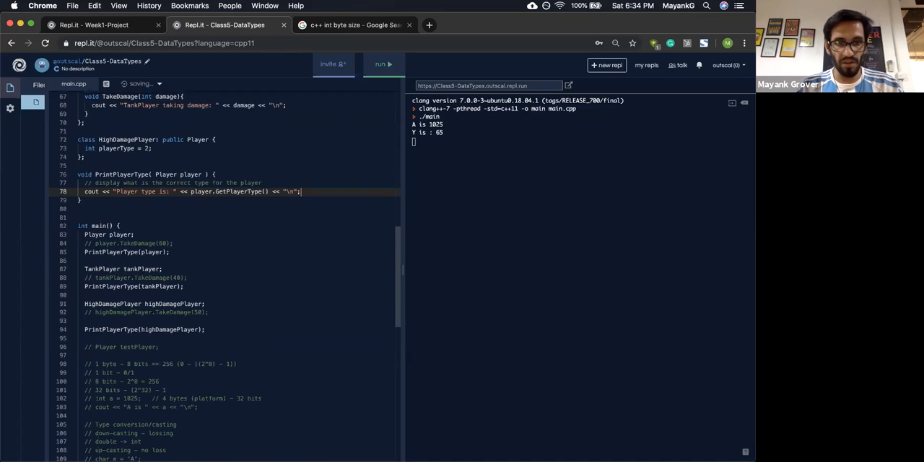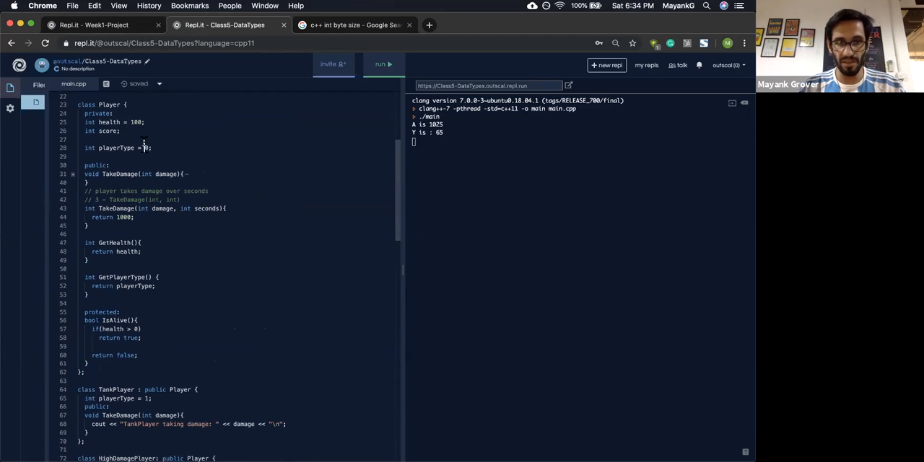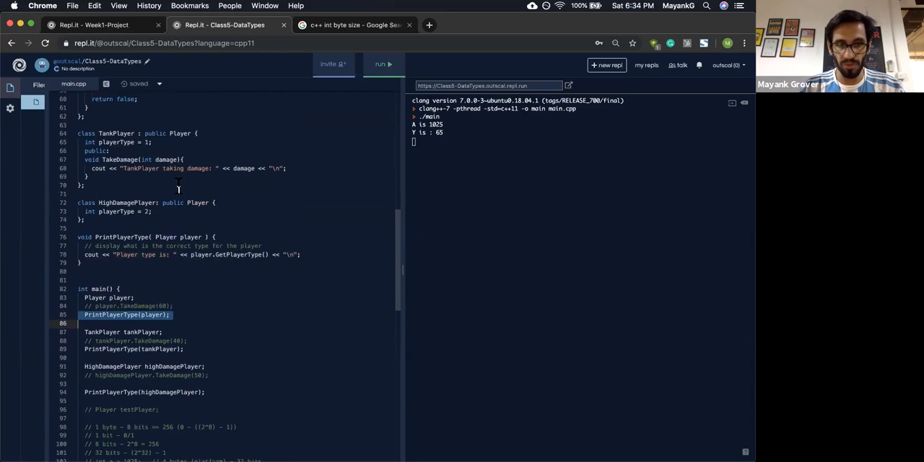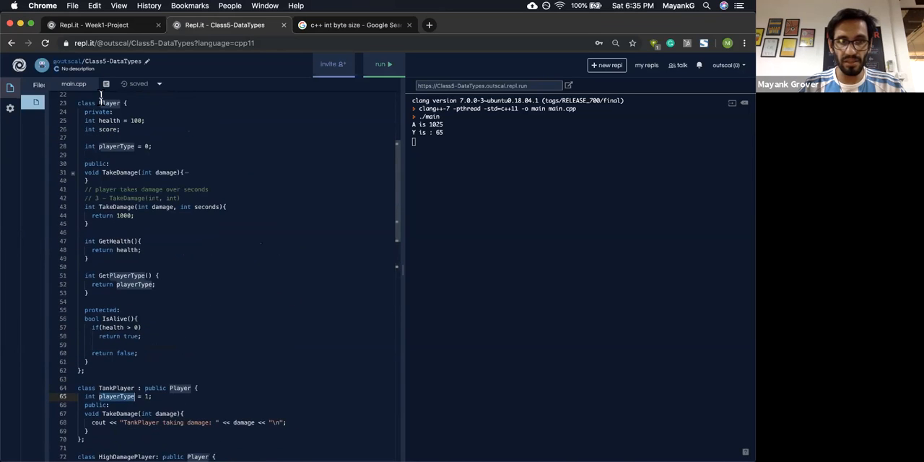Yeah. So now if I run this code, first we'll see this, it will say player type is, have we 0 or 1? We have given 0, right? So it will print out first 0, then it will print out 1, then it will print out 2, right? Because first we are doing it for the normal player, then we are doing it for the tank player, and then we are doing it for the high damage player, right? And the high damage player says that its player type is 2, tank says its player type is 1, and player says its player type is 0. Okay. So far we have not used enums. All right.